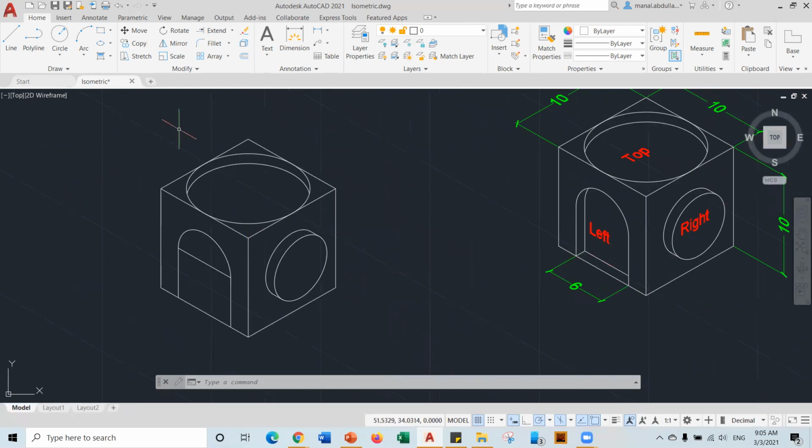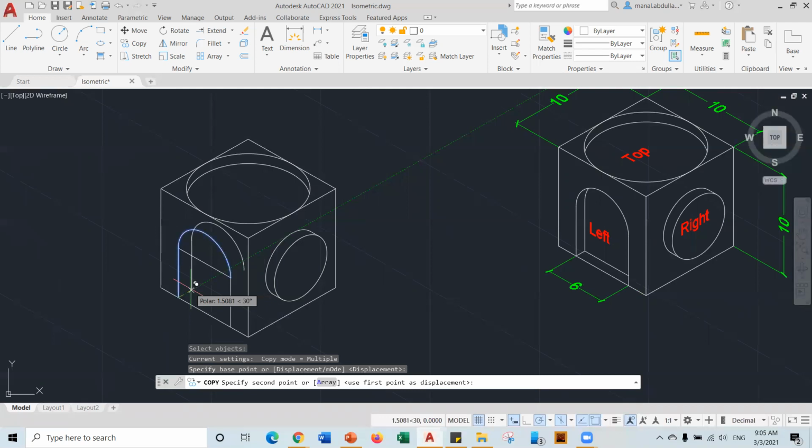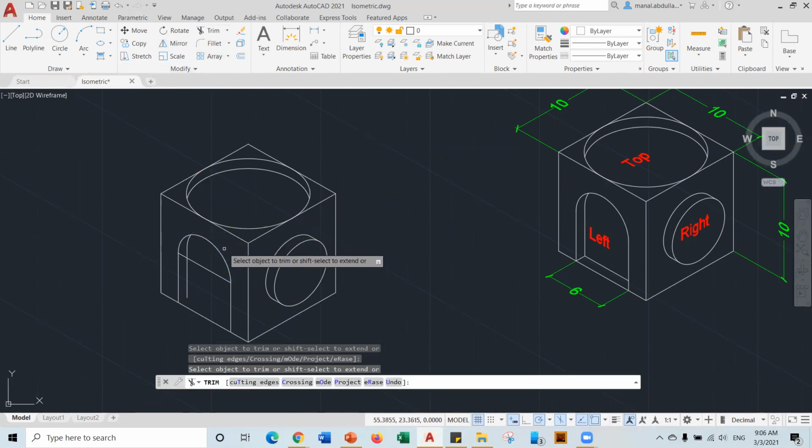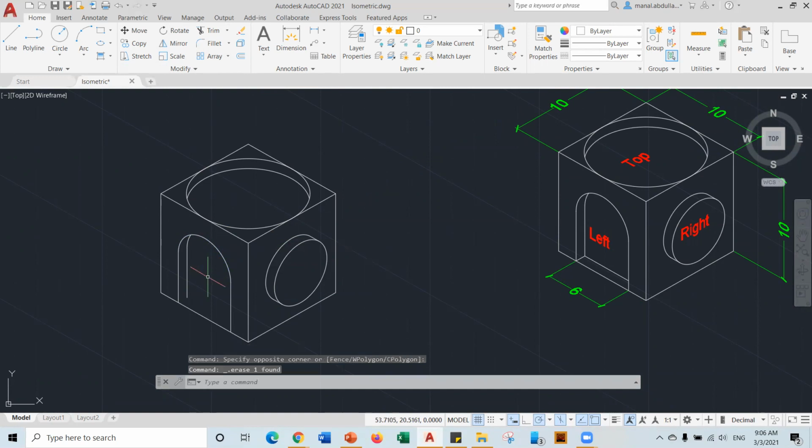So let's make a copy. I need to copy this part and this arc. From here, use the dashed line, and then we put 1, enter, enter. Let's trim, tr, enter, trim, okay. And we need to delete that line, okay.